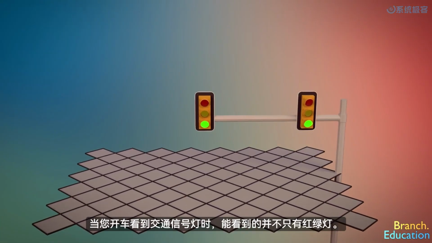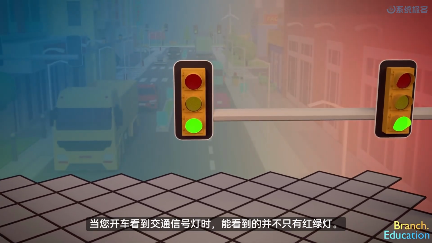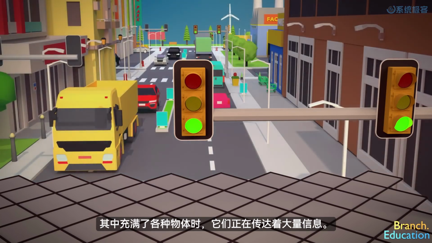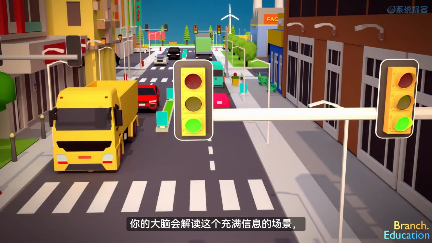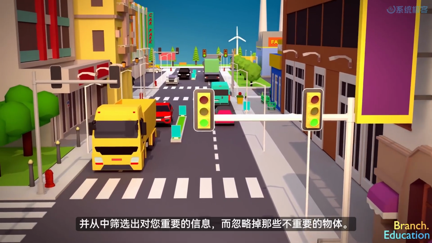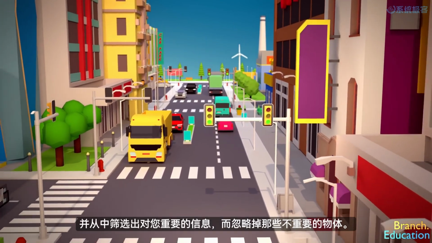When you're driving and you see a traffic light, it's not like that's the only thing you can see. Your eyes perceive a rather complex scene filled with tons of other objects. Your brain interprets this information-filled scene and picks out the information important to you, while ignoring all the objects that aren't.